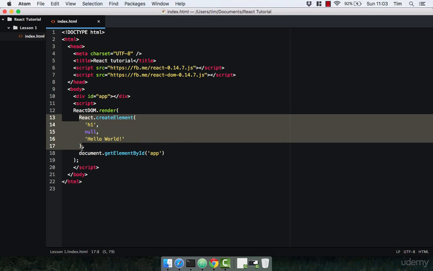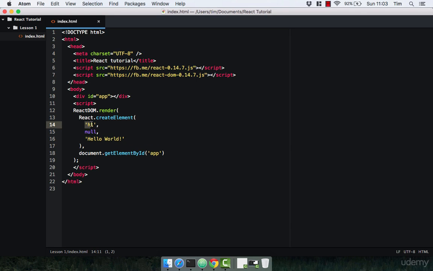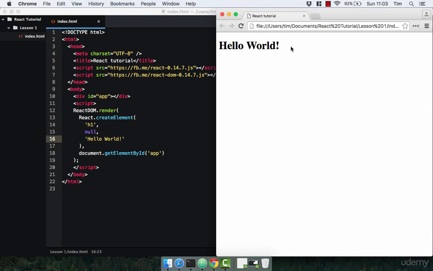So we're using React.createElement, and we pass in the H1, the HTML tag, in this case null. This is the properties which we'll find out about later, and hello world, which is the inner HTML of the H1 element. And we then tell React DOM where to render that component to. In this case, the div with the ID of app. And we get our hello world.